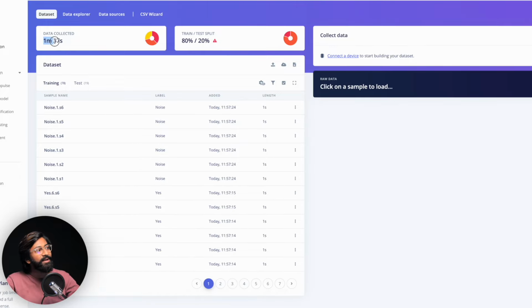In total, we have 1 minute and 37 seconds of audio data, which we can use to train our model. We can definitely add more data to make a more accurate model, but for demo purposes, I think this should be enough.